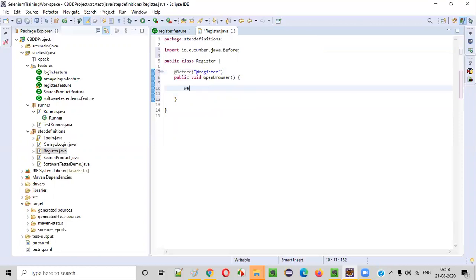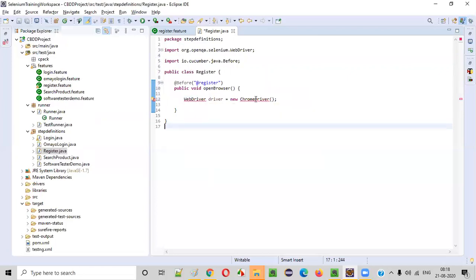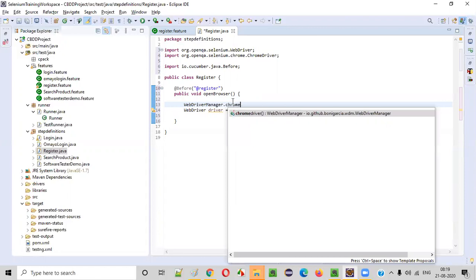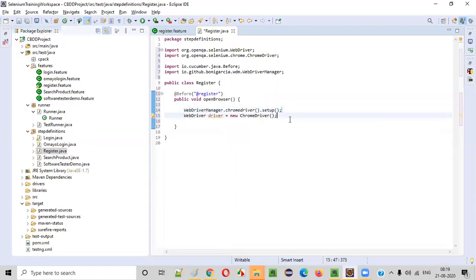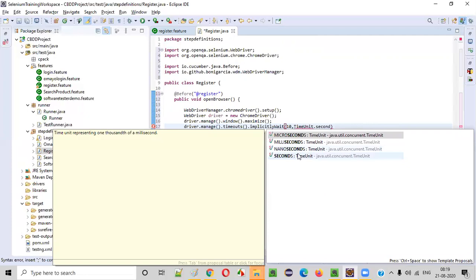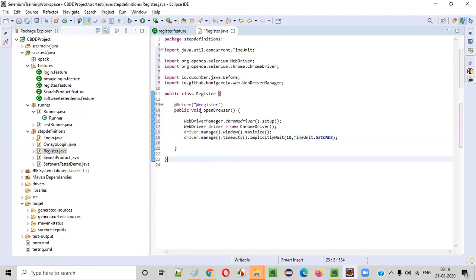Now here I will write driver is equal to new. I'll be a bit fast, guys, because you already know the steps. Hover over the driver, import the WebDriver, import the ChromeDriver. Now here I have to say WebDriverManager.chromedriver().setup(). Now driver.manage().window().maximize(), driver.manage().timeouts().implicitlyWait, 10 seconds, TimeUnit.SECONDS. That's it. Fine.